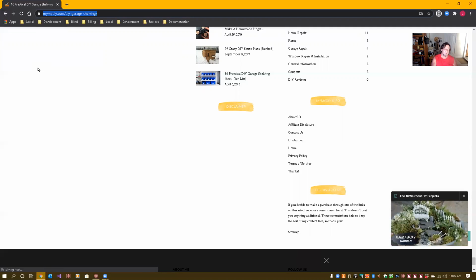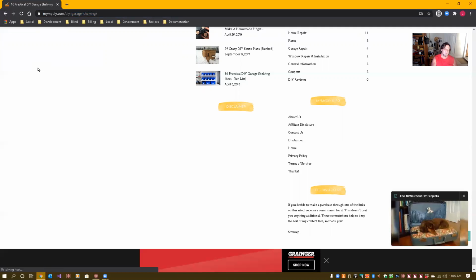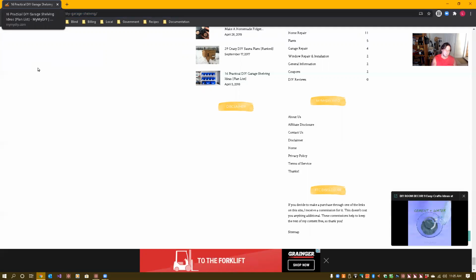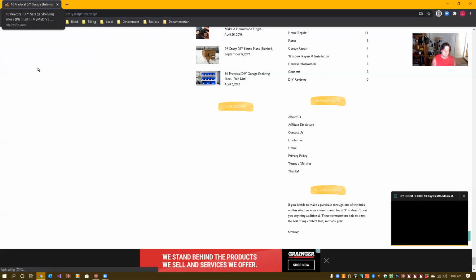Shift F6. Article region. Complementary region. Search form. Search input edit. Shift F6. Bookmarks toolbar. Apps button. Show apps. Shift F6. 16 practical DIY garage shelving ideas [plan list] - My DIY | Inspiring DIY projects tab selected. 1 of 1. Replay. Shift F6.